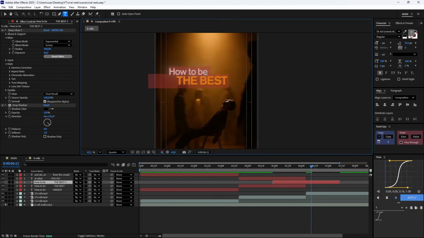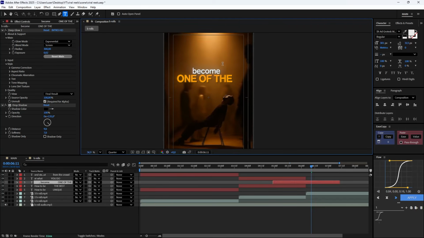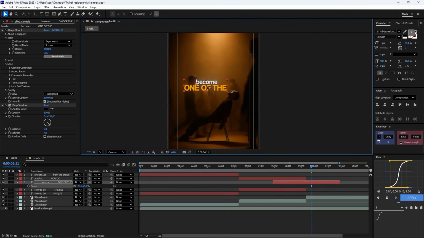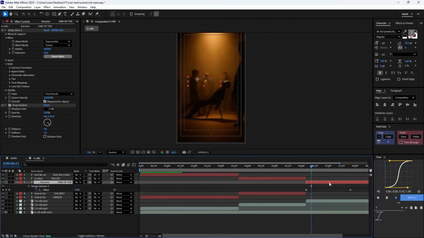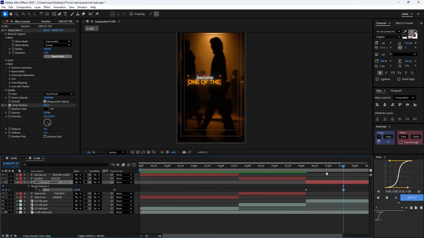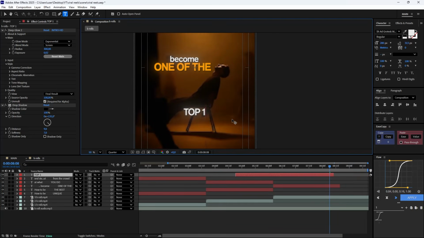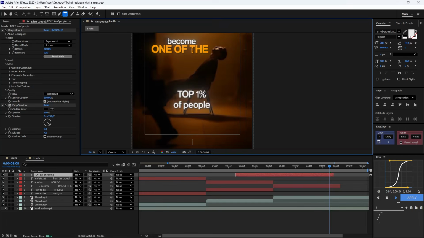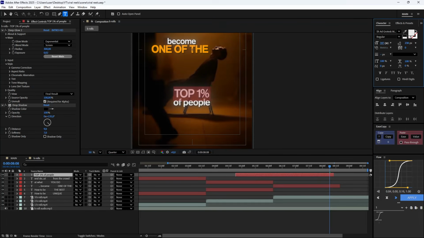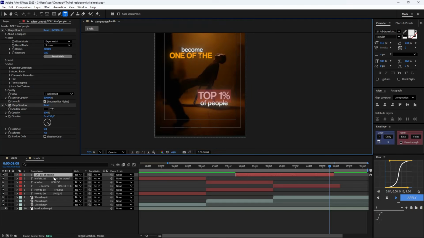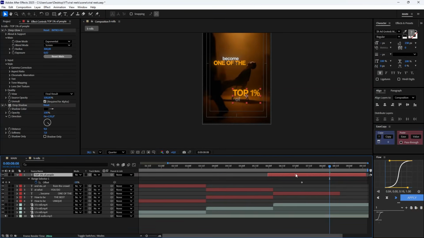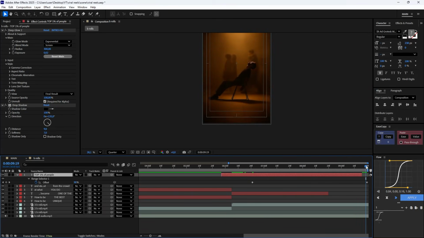Duplicate text layer again and type become one of them. First key 6:05, second 7:17. And the last, top 1% of people, first key should start at 6 seconds, 29 frames. Second key 9 seconds, 19 frames.